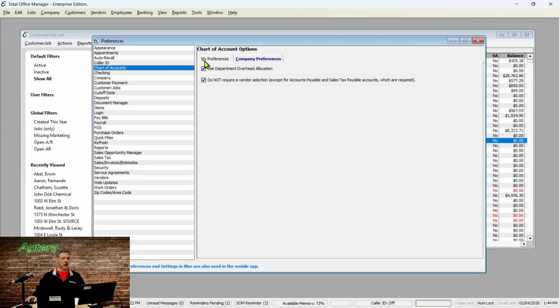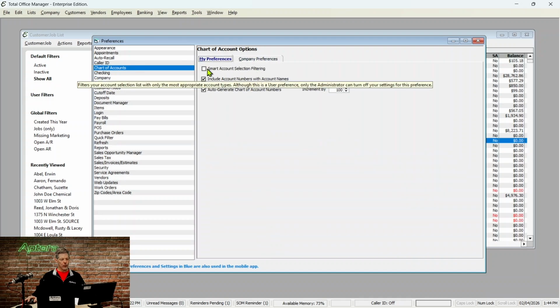It's a good one. Go to My Preferences, and there is Smart Account Selection Filtering. When you check that box, it will limit the chart of accounts that you can select from while doing certain things in a program. If you're a power user, leave it unchecked because you want to be able to select anything, because you know what you're doing. But for the average user, they probably don't need to pick certain account types in certain scenarios. This will just limit their selections to the ones that are usually the best choice.